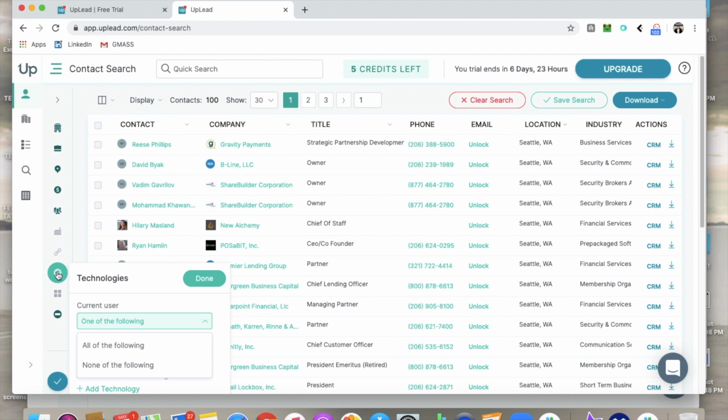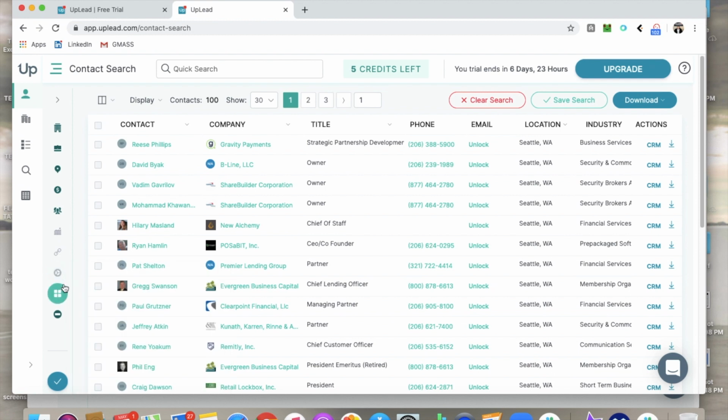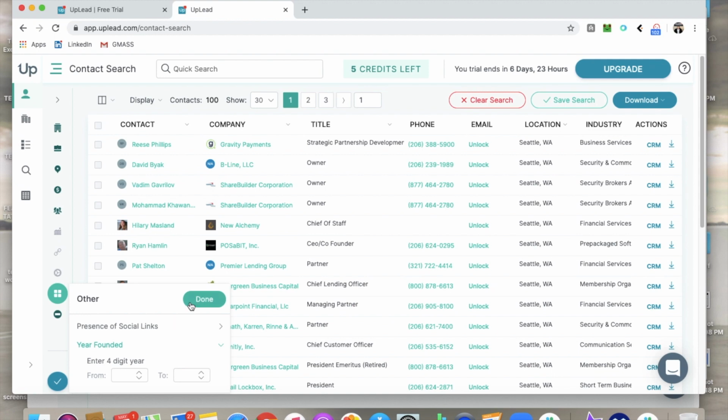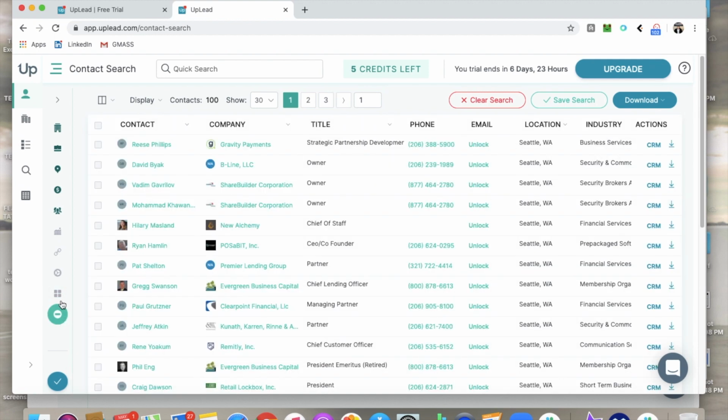Maybe they use SAP, or maybe they use whatever type of technology that you have a lot of candidates in, or something crazy like that. So let's see what this is. Okay, presence of social links, year founded. That's kind of interesting, but I'm not going to touch that. I'm not going to mess with that.